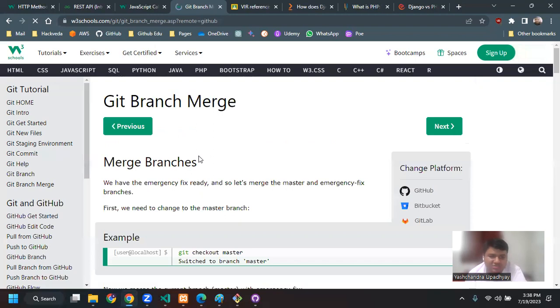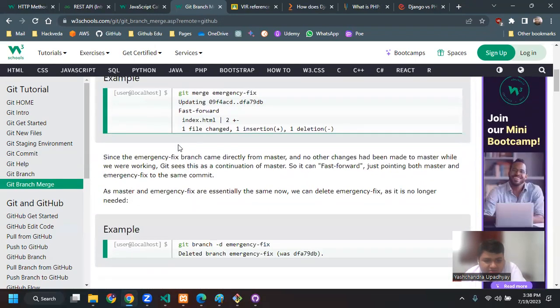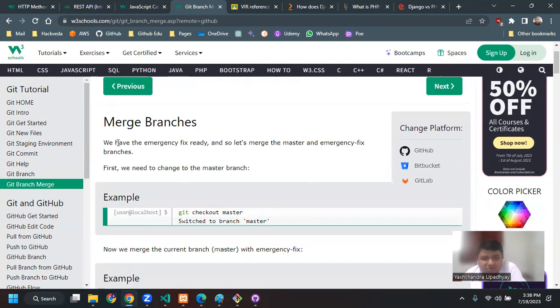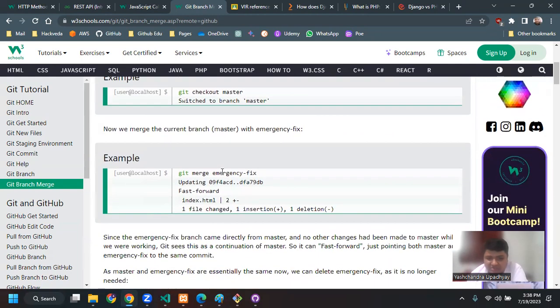Next is git branch merge. They are just giving you a scenario: we have an emergency fix ready, so let's merge the master and the emergency fix branch. First we need to change to the master branch, so git checkout master. So from that dev environment, you are back to the main branch, right? That is the main that you are pushing the code to.